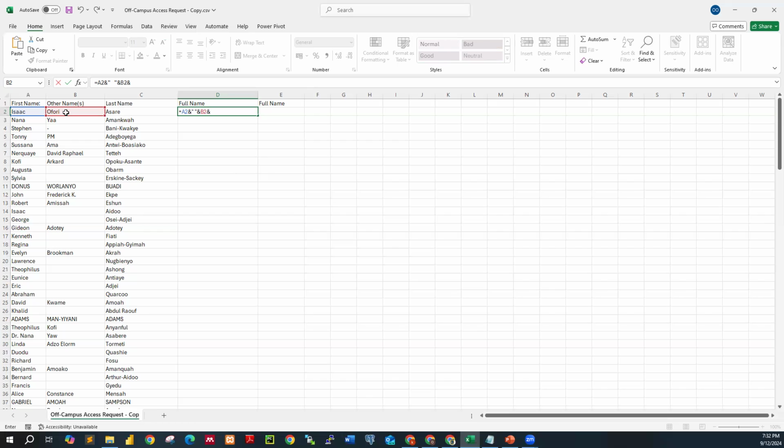Then we have some space there. So after the space, B2 is Ofori, and add some space. After adding the space, come and join Asari to it. And how do you join the Asari? That is and we have what?